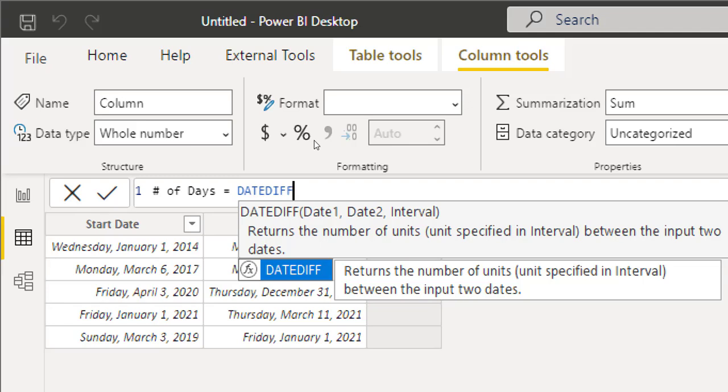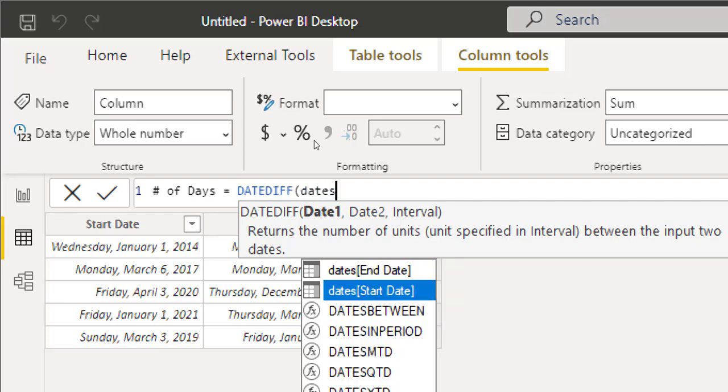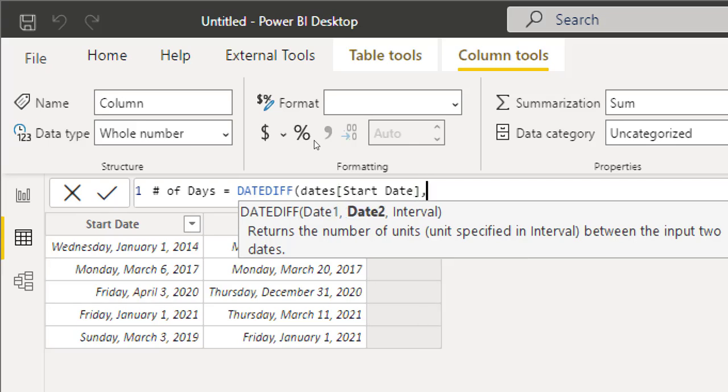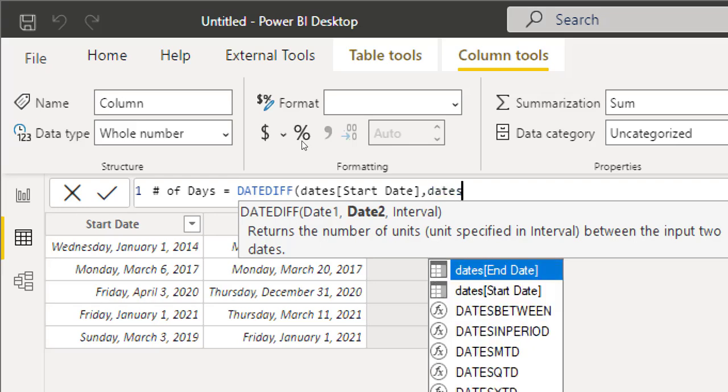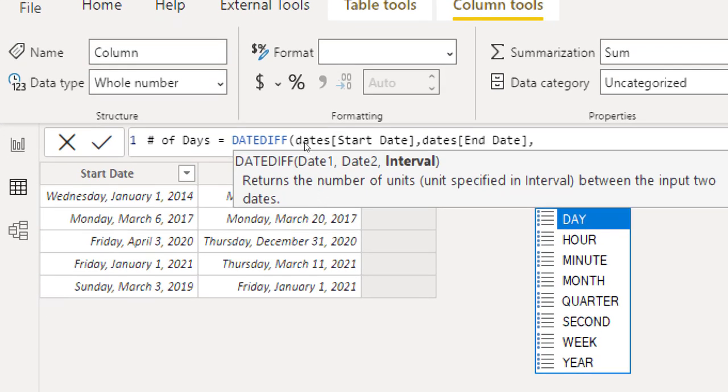So let's get started. DATEDIFF, bracket open. The first function argument is Date1, which will always be the starting date. So the table name is Dates, and the column is Start Date. And in Date2, we will put the end date. So again, the table name is Dates, and the column name is End Date. And now we need to put the interval, that is, which kind of time difference we want to calculate from DATEDIFF. Either we want the number of days between two dates, or hours, or months, or weeks, or years, right?